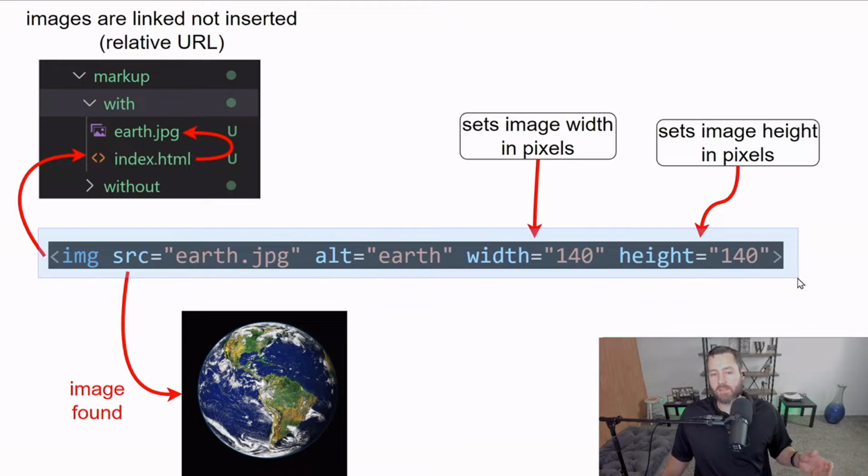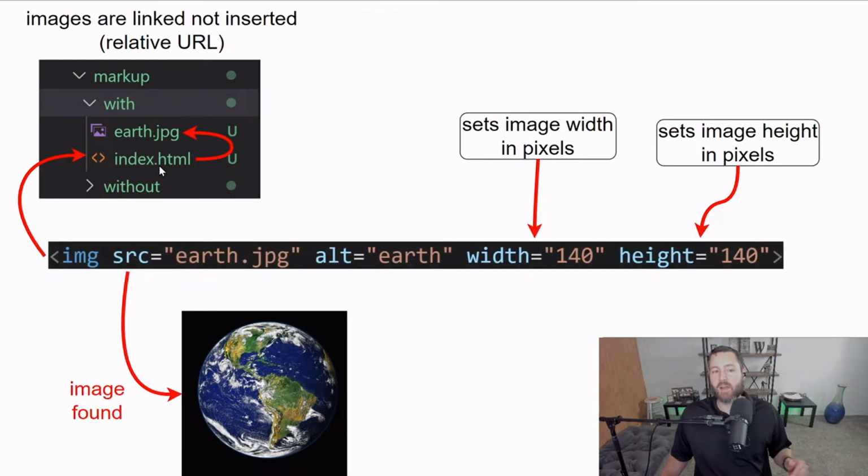So our document, this image element, is inside of our index.html file, and it's inside the with directory. Since earth.jpg is in the exact same directory, which is where it first starts looking, we don't have to add anything to it. So earth.jpg is good enough. Now, usually we would have many different image files, and we'd probably just organize them into their own folder, at which we would have to specify what folder that was.